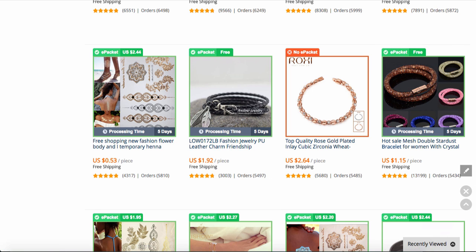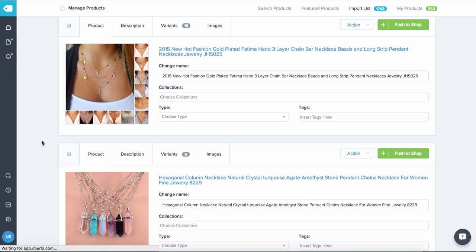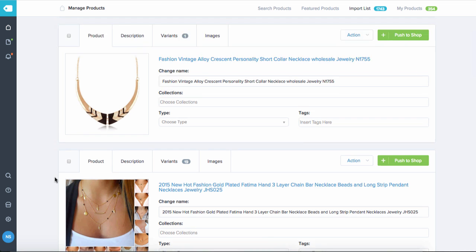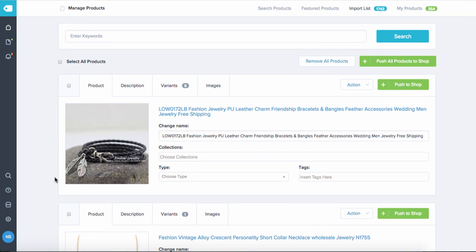Okay, and then we're gonna go back to Oberlo. I'm gonna hit refresh. And there it is. Okay, so we're gonna hit feather, charm, bracelet.